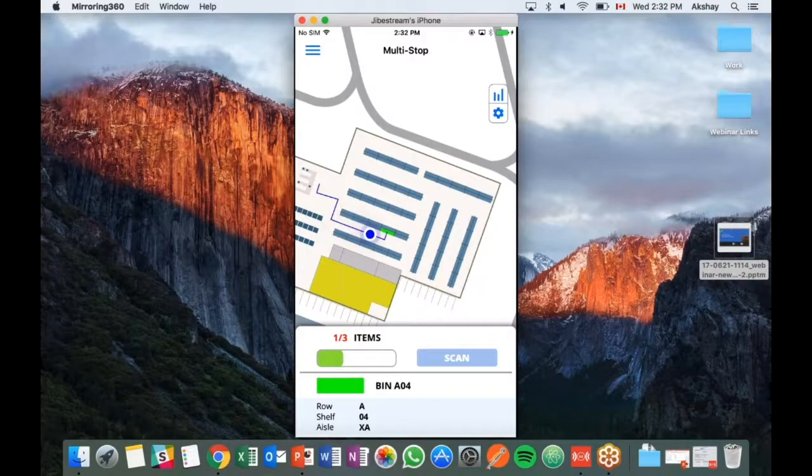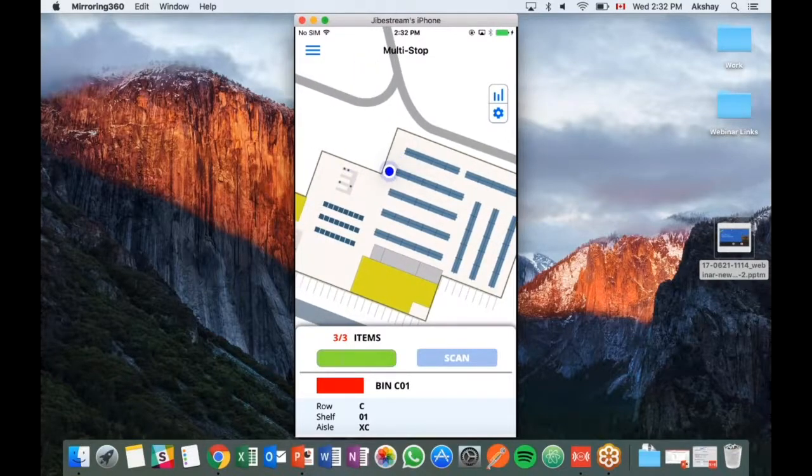bin location. So as a picker, I get to the first bin location, I hit scan, and now it's going to navigate me to the second bin location. I get to the second bin location, I hit scan again. It's going to now navigate me to the third bin location. So this is really useful if you've got a picker at a warehouse that's new to the environment. They don't actually know where everything is. Really, really great to help them get around. And then I'm going to hit scan one more time, and I'm going to return back home. Okay.